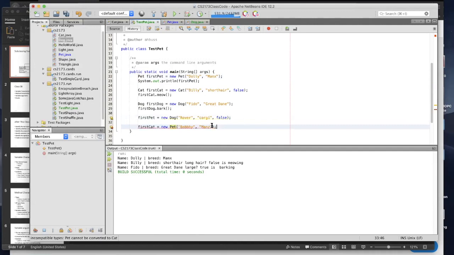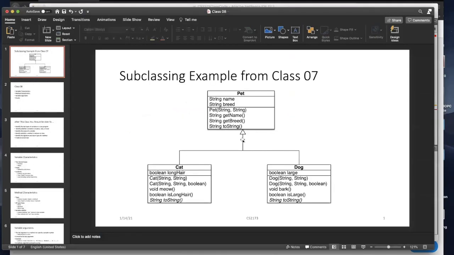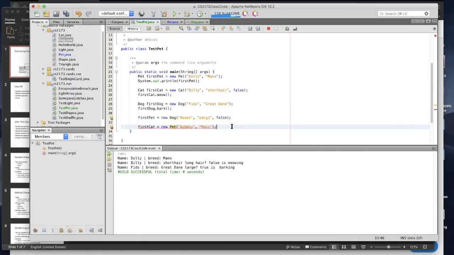Okay, red squiggly here. Incompatible types. A pet cannot be converted to cat. So a cat is a pet, but a pet is not a cat. Okay, so this can't be done.